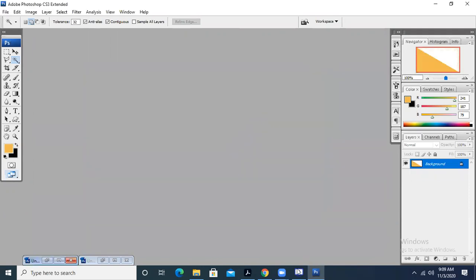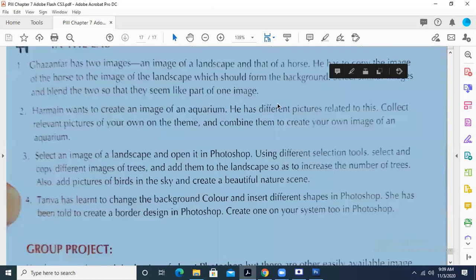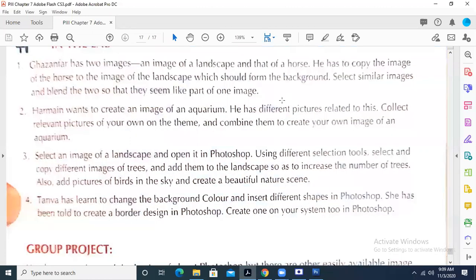Up to here, if you have any question, please ask me, because our class time is now about to be over. We have done all these 4 activities. Now please see on your screen what we have done. The first activity was, as I have told you, that we were supposed to place the horse on the scenery background. The second activity was to make an aquarium, an empty aquarium. We had taken an empty aquarium and we set the images of the fishes in that particular aquarium.